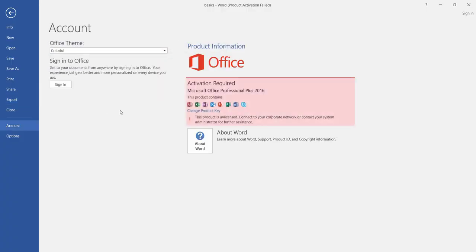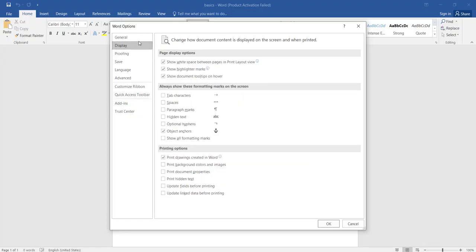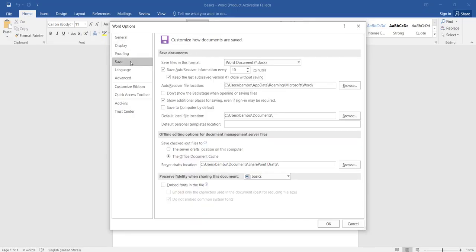We then have account, where if you are logged in with a Microsoft account, you will be able to access certain things based on what you'll be working with. We then have options, which takes us to this page where we've got various options that we can work with. So the first one will be general, the next one will be display, the next one will be proofing, the next one will be save, all the way until trust center.